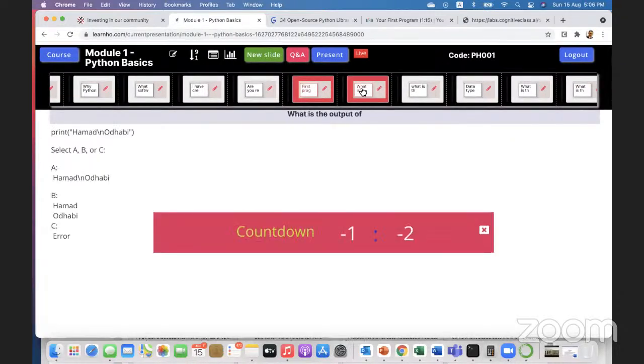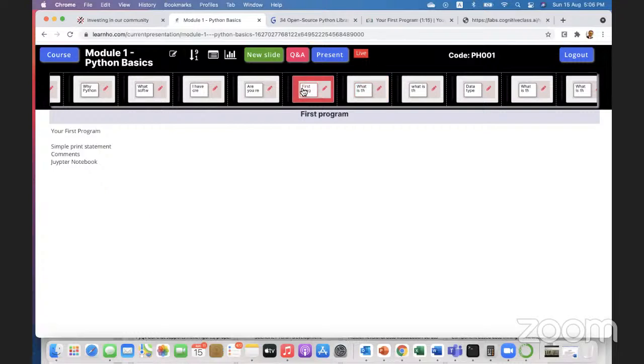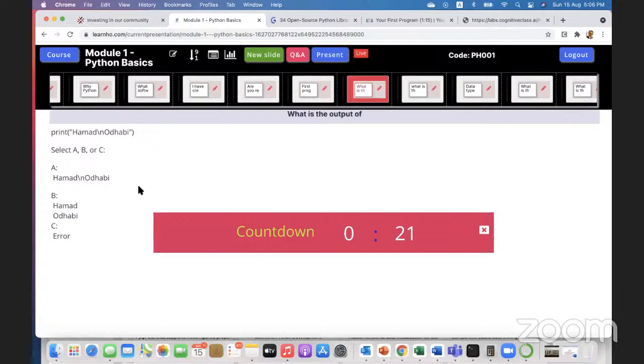Now, here is a question for you. Get ready for the question, yeah? Get your phone and try to answer this question. You'll get points on this one. If you have this code, what will be the right answer for this code? Are you getting Hamad dash in Abu Dhabi, or getting Hamad in Abu Dhabi, or getting an error in this code? What will you get in this code?